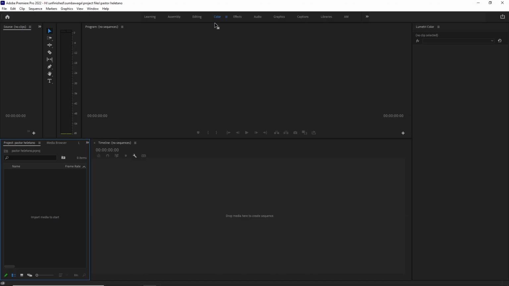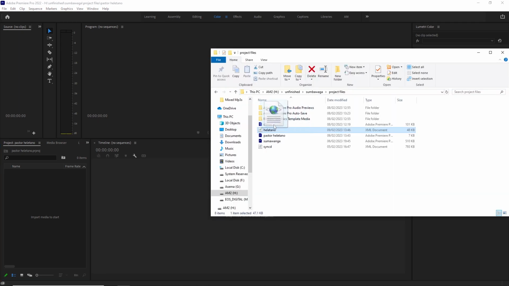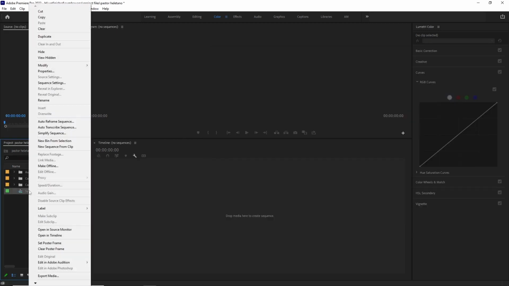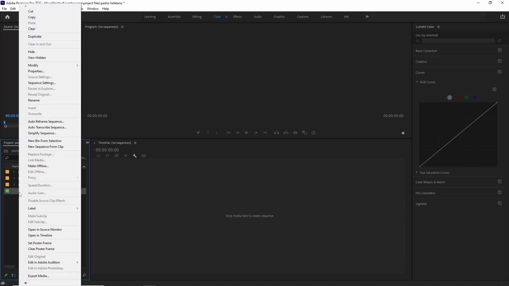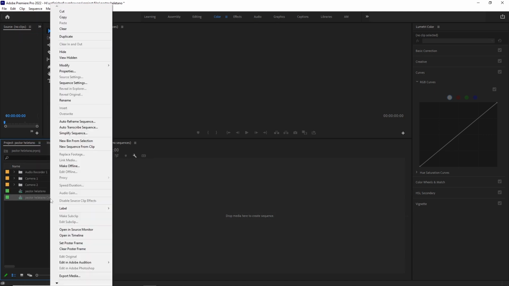Now we are going to import our synchronized file inside Premiere Pro. You'll go ahead and drag your synchronized file inside Premiere Pro. Rename the sequence by right-clicking on it, rename. Make a duplicate of it by right-clicking it and clicking on duplicate. Rename it again.